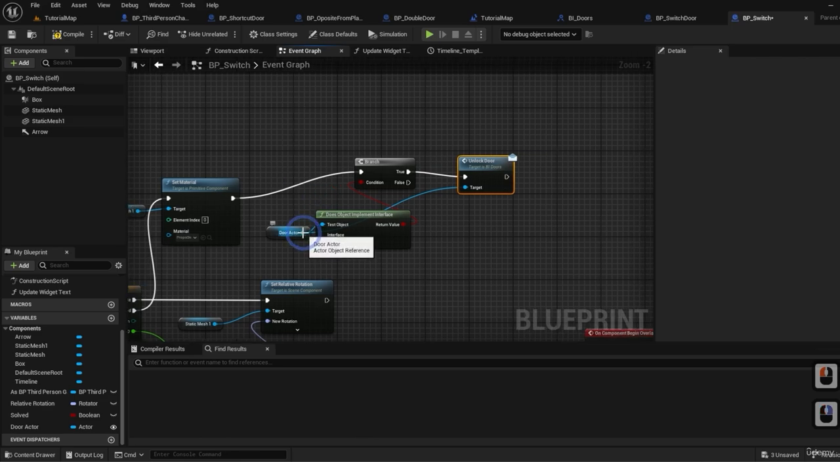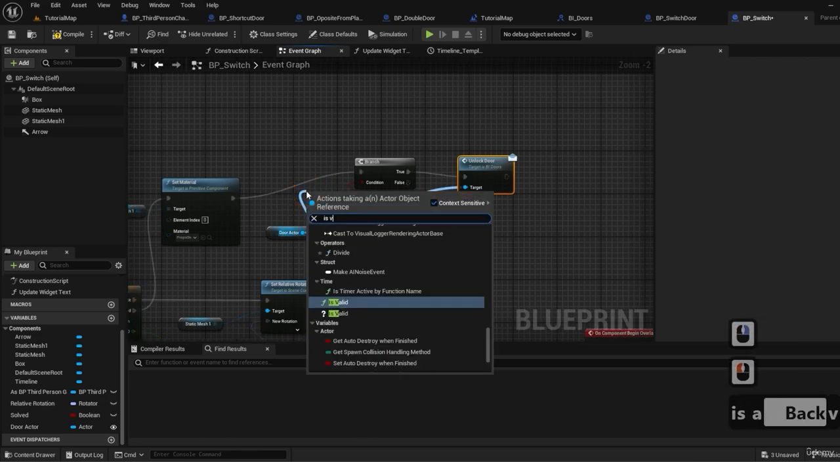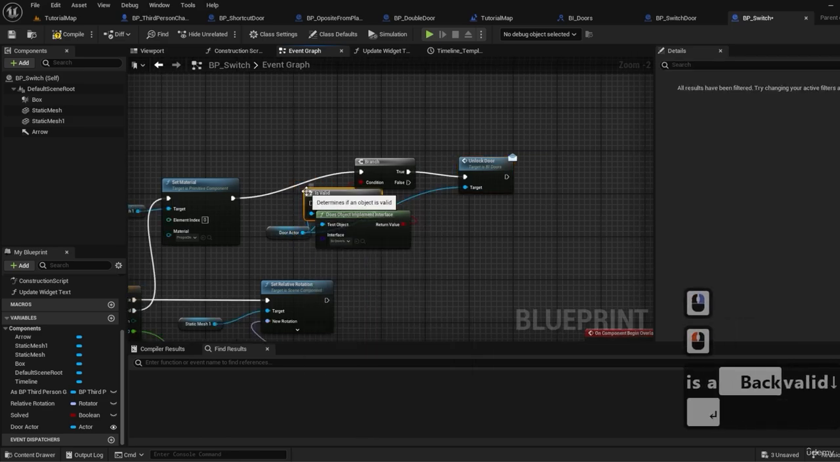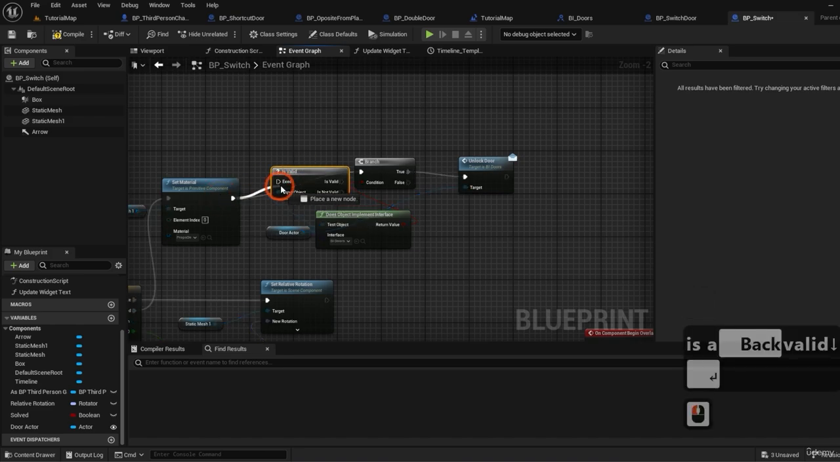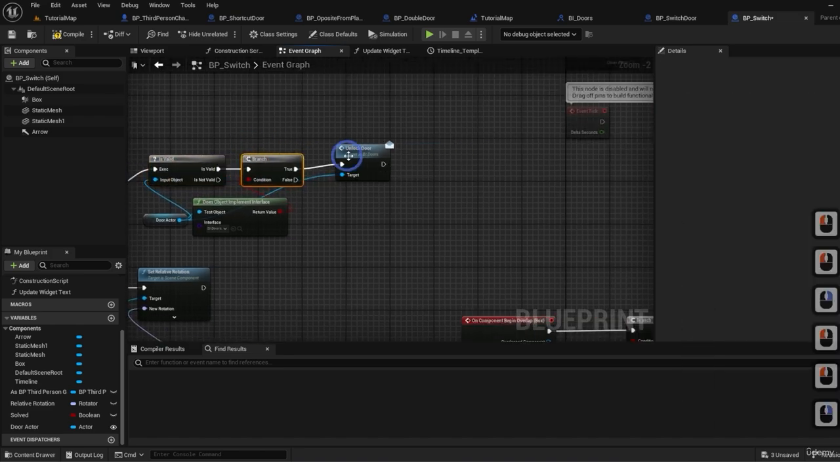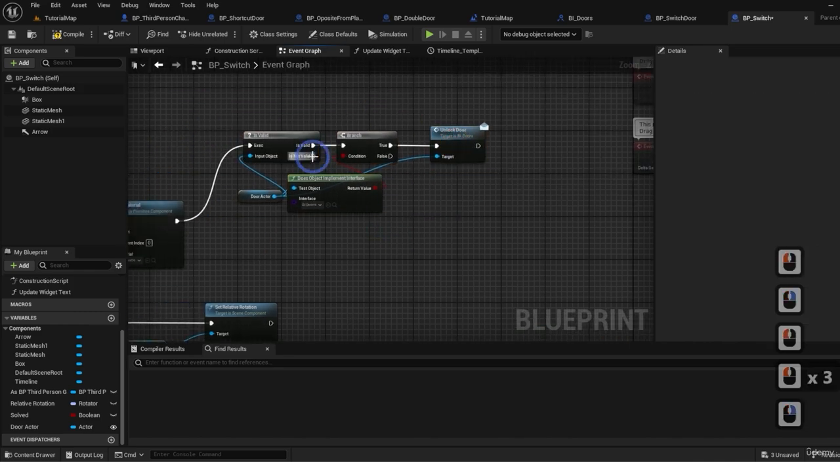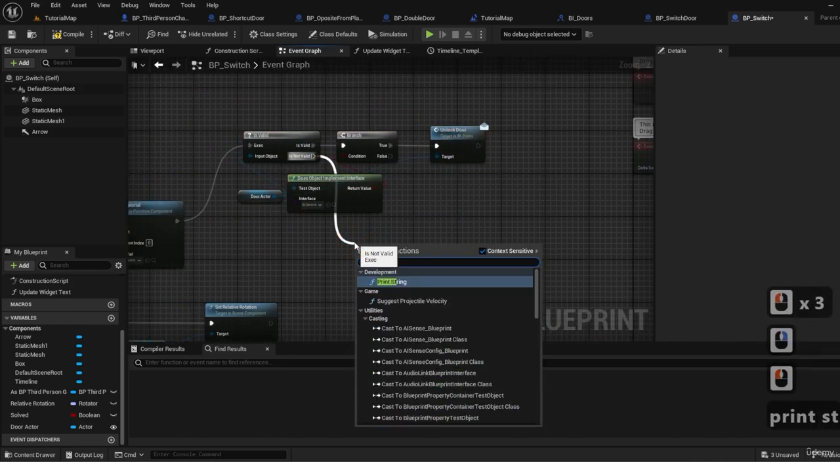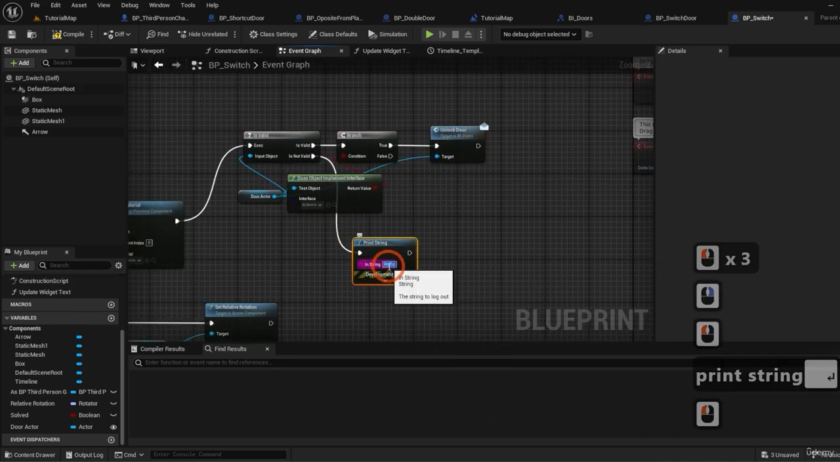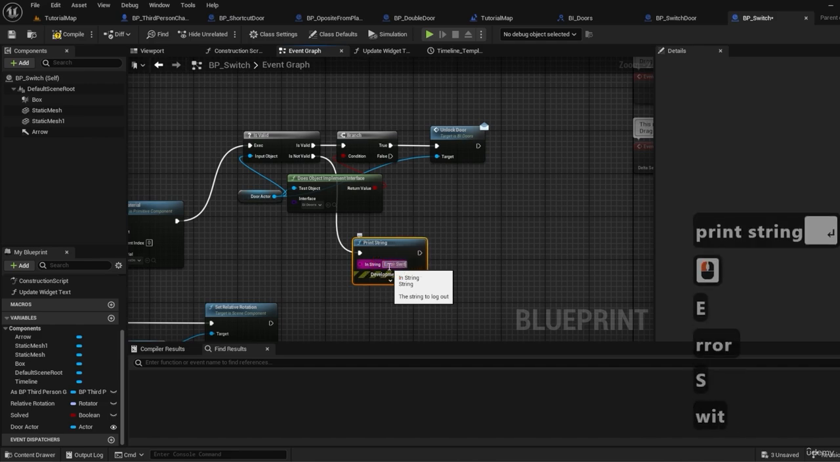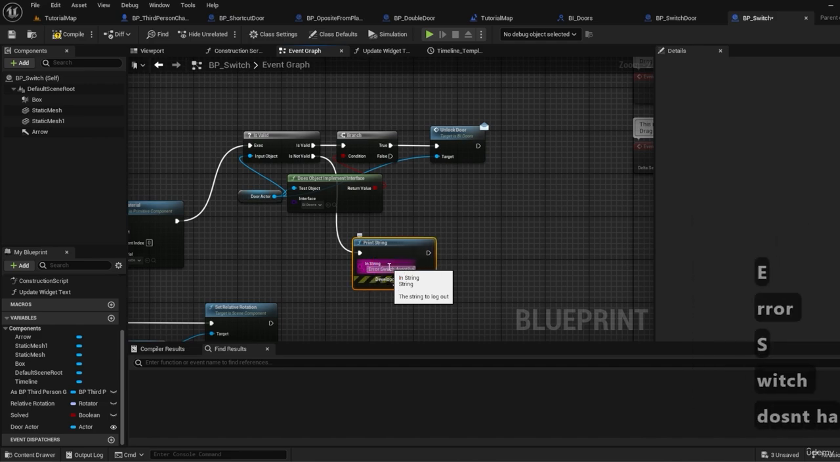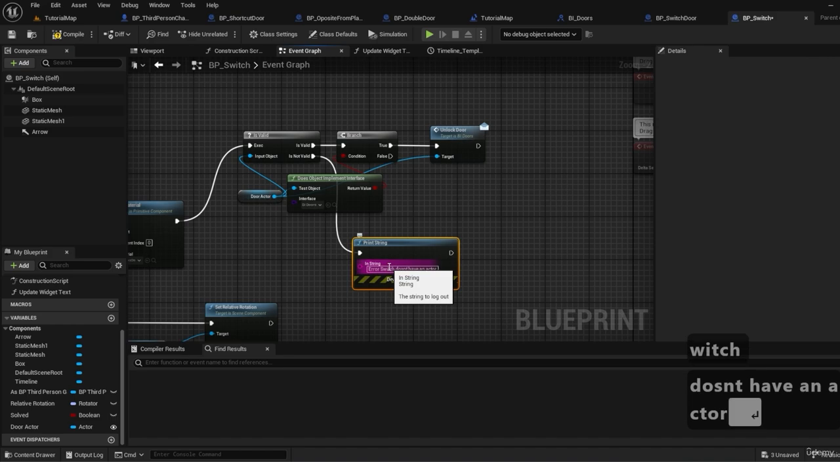I could also ask if it's a valid actor, just in case I forget, for example, to select an actor and this variable is blank. I could have like a print string here, error: switch doesn't have an actor.